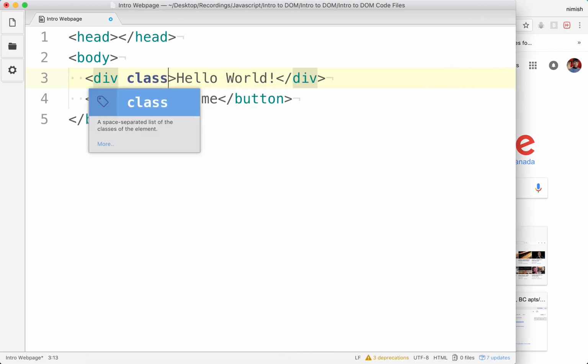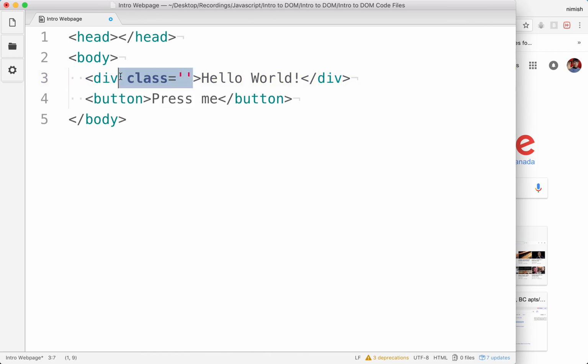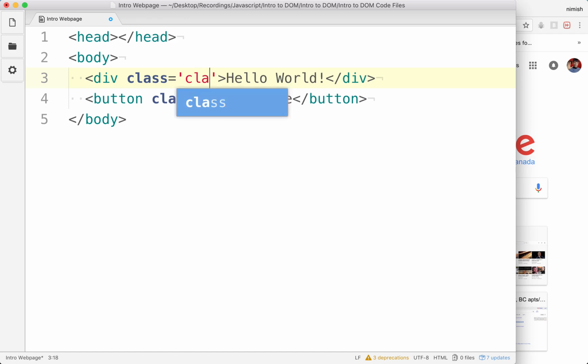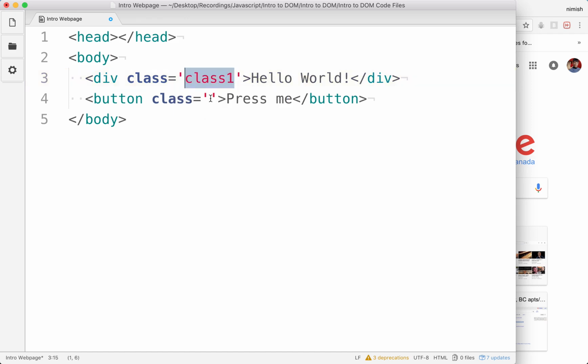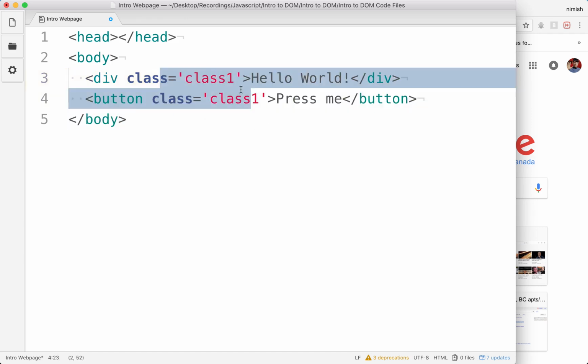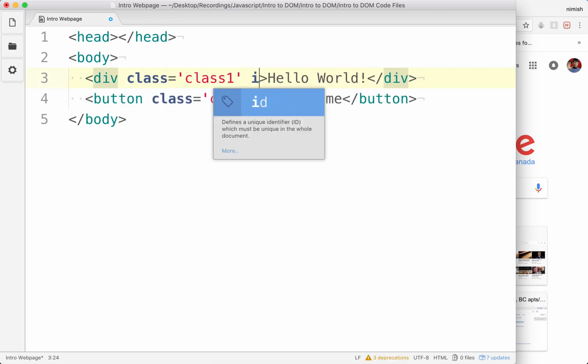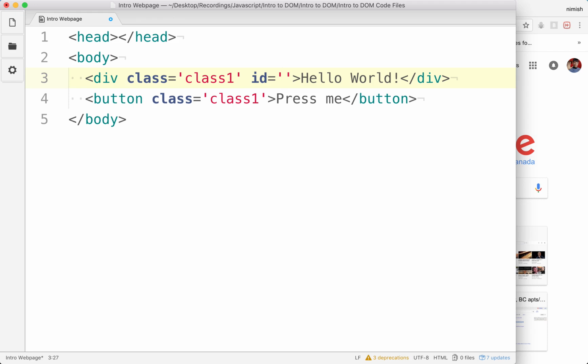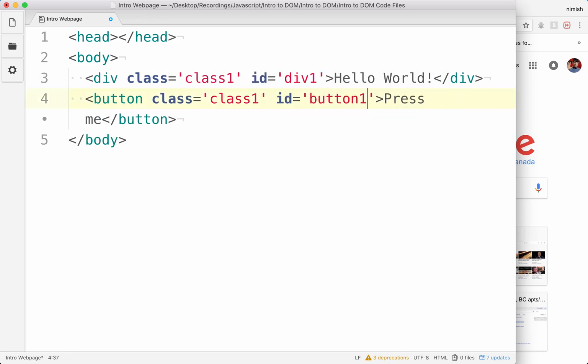So we'll give them first a class. Let's just copy that. I'm feeling a little uncreative today, so let's just call these class1. So they both belong to the same class here, but we'll give them unique IDs, as IDs do need to be unique. So we'll set the ID here equal to just div1, and we'll set the ID down here equal to just button1.